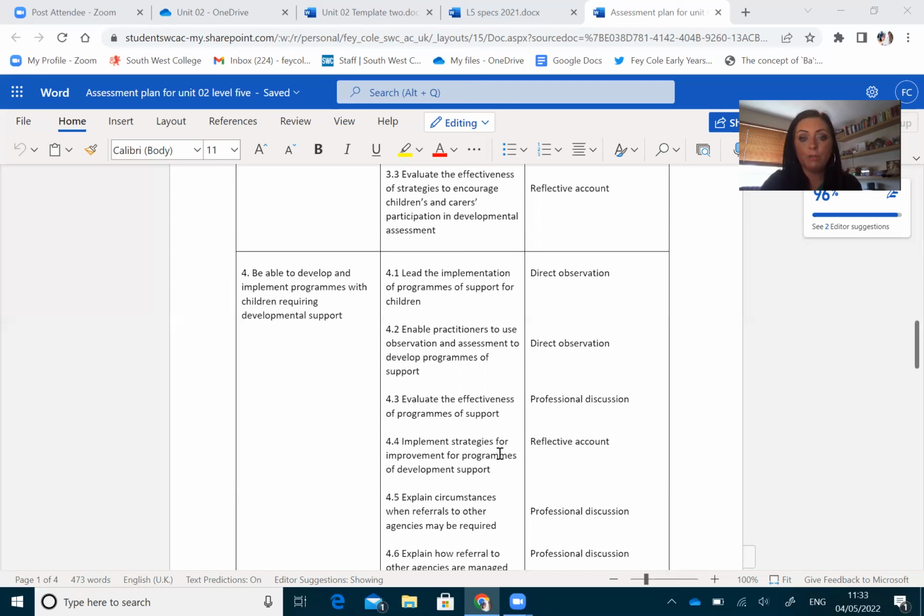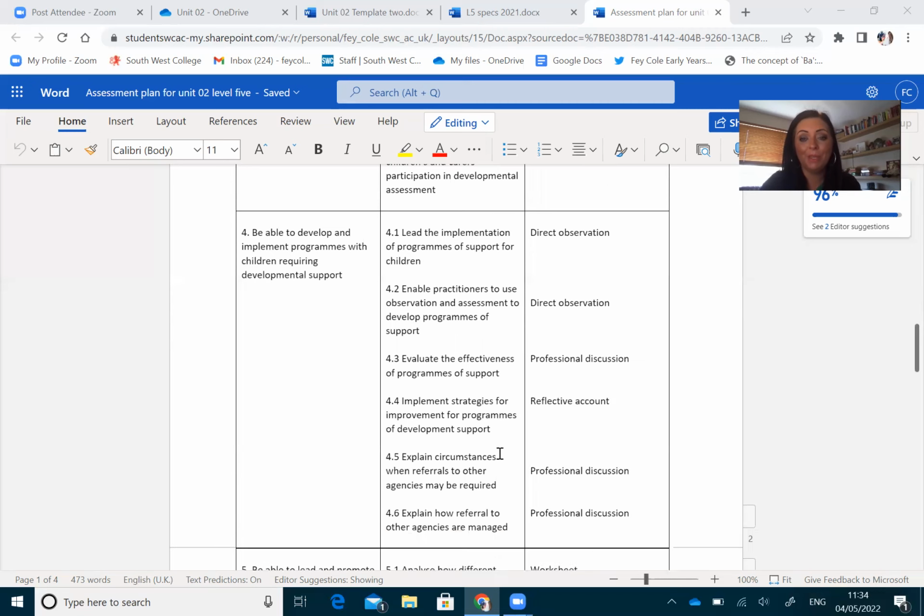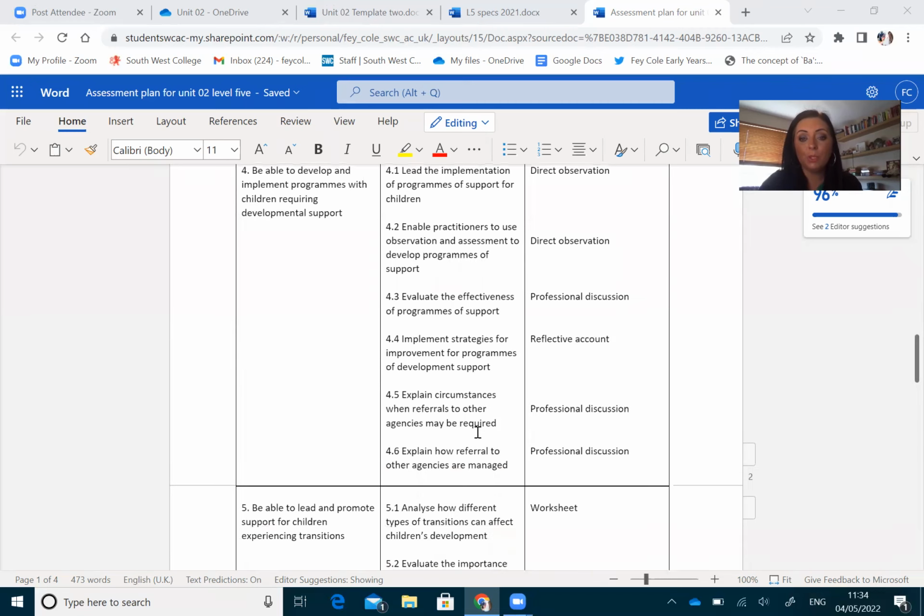You'll see the first 2 criteria are direct observation. These might have already been covered. And 4.3, your assessor, Shirley-Ann, will work with you to have a professional discussion. She may again have done that while she was out visiting you, or you may find she'll be setting up a separate meeting with you to cover that point. Or she's done it already, which knowing Shirley-Ann, she probably has. The rest of it is also professional discussion bar 4.4, which is a reflective account.